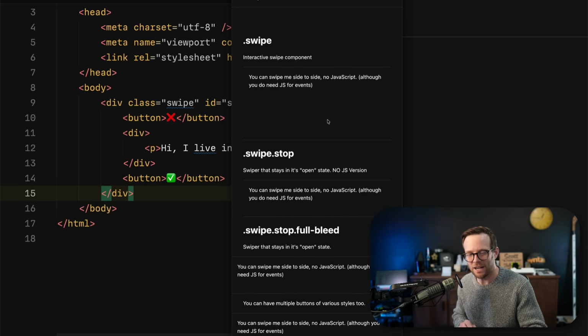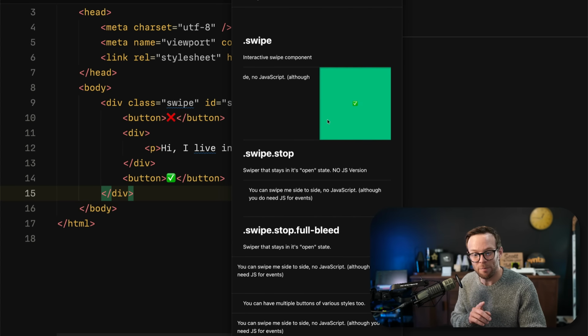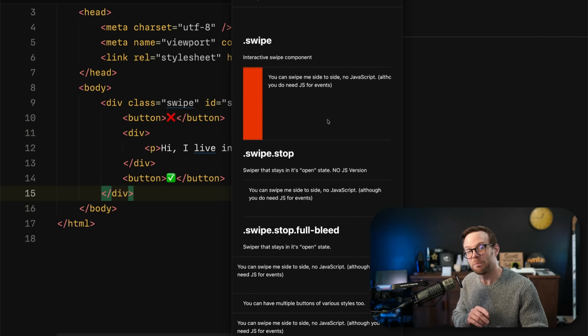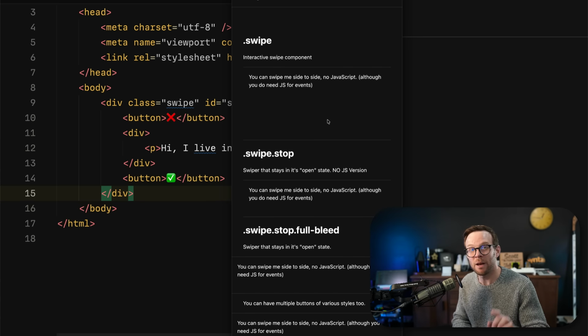Now, I haven't seen anybody else do this yet, but this is a swiper component made out of pure CSS and HTML, and it can be done in hardly any lines of code, and it is unbelievably simple.